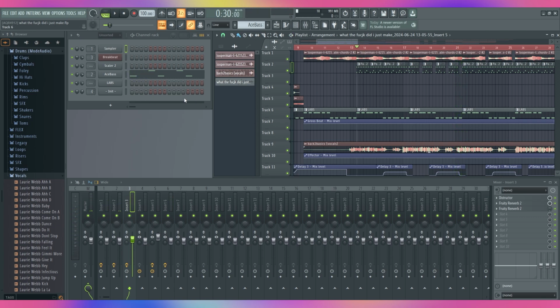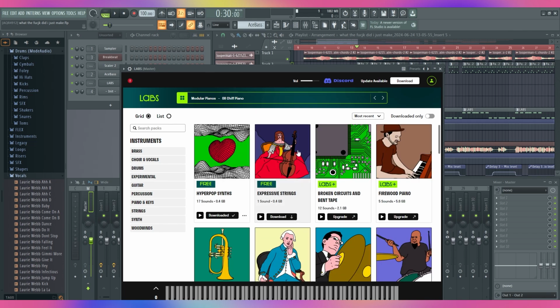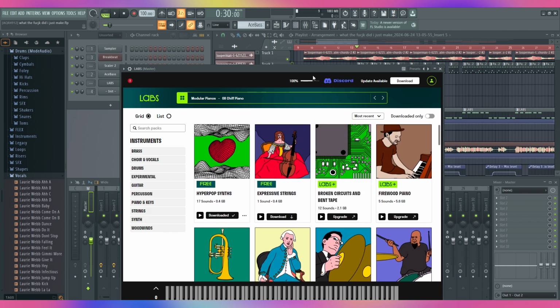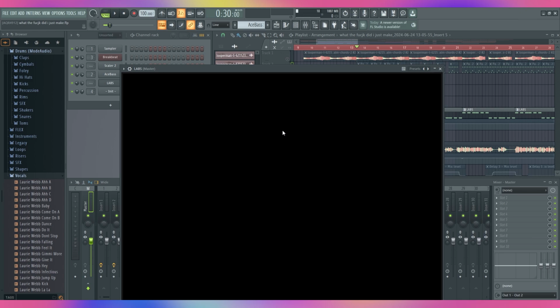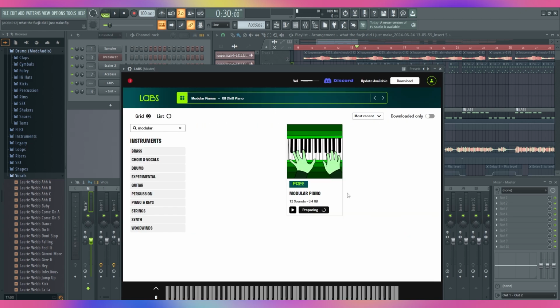We have LABS, the best free instrument VST I've ever gotten, and they've recently updated it so that there's a bunch of new sound libraries that you can install. If you get too many, it kind of takes a toll on your hard drive, so I had to go through and get rid of a bunch. But is it even on? It's not even on in this version of it. Hold on. So I just used a modular piano.